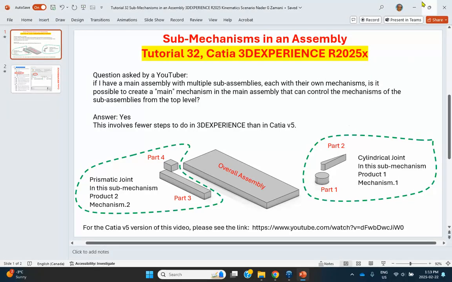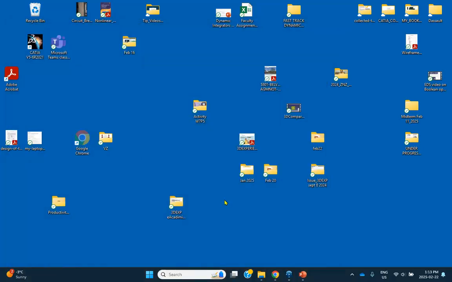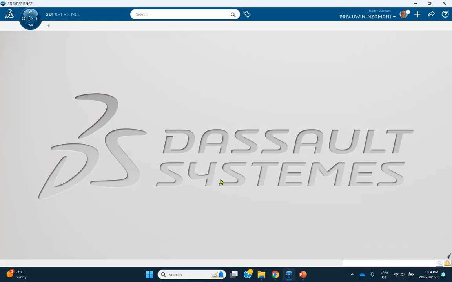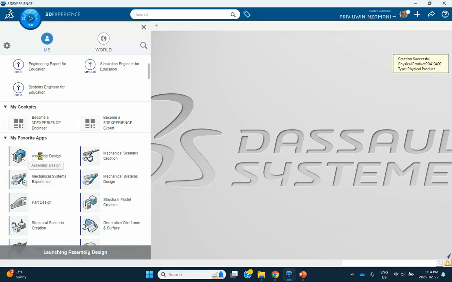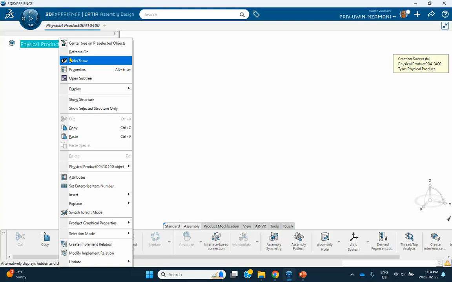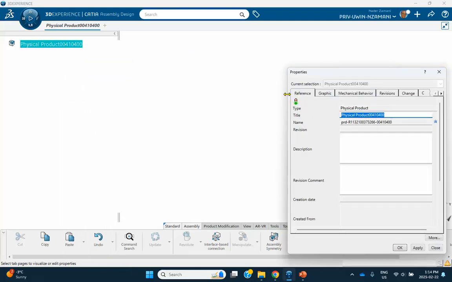Okay. So first, what I'm going to do is create my product 1. In other words, sub-assembly 1. So let's go ahead here, which is a cylindrical joint. So let me start with assembly design. And I'm going to call this thing a product 1 or sub-assembly 1 if you want. Product 1, properties. I'll call it product 1. That's really your sub-assembly. Okay, so let's go make it.